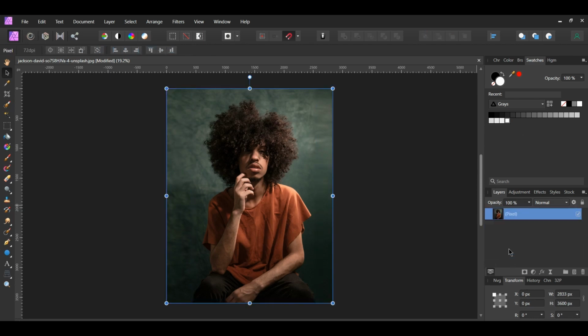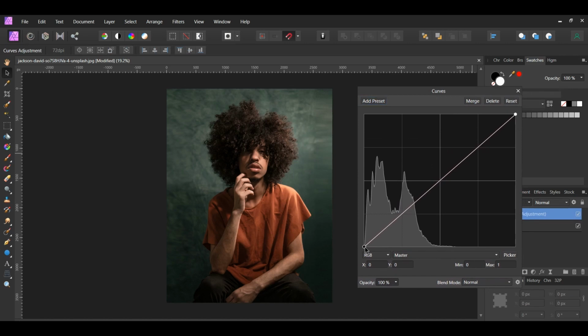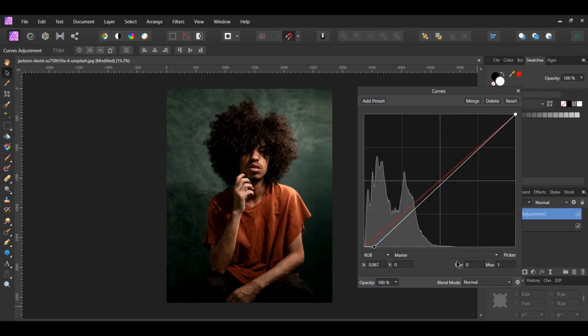Let's darken the image a little. Go to the Layers panel. Click the Adjustments icon and select the Curves adjustment. Click the point on the left and drag it slightly to the right. Next, place a point in the middle of the curve and drag the point down and slightly to the right. Then, click the point on the right and drag it slightly down.